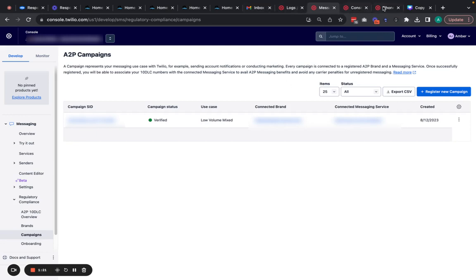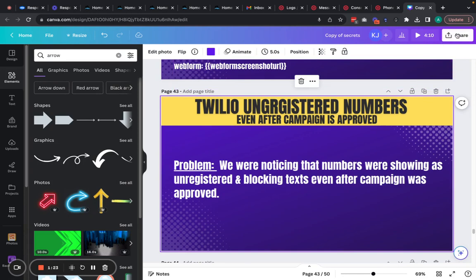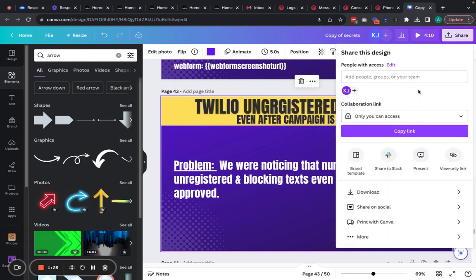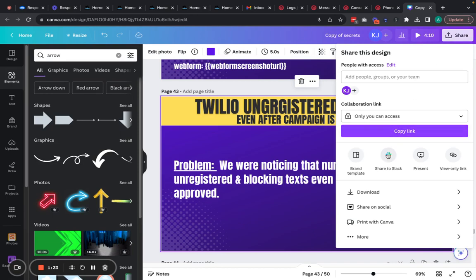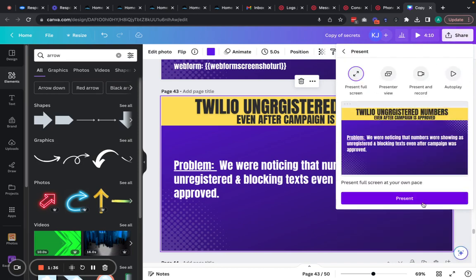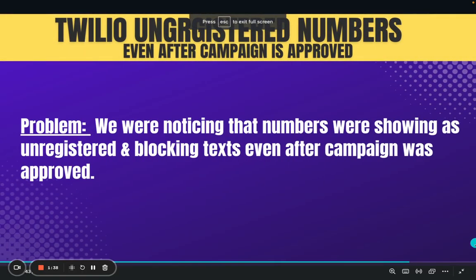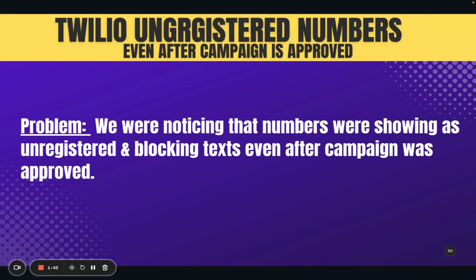And let me go back to my presentation here and it will all make sense. This is something that we recently got updated about from Twilio. Okay. Nope, don't download. I want to present. Okay. So we're going to go ahead and present. Okay. So again, that's what was happening. We were noticing that numbers were showing up as unregistered and blocked even after the campaign was approved.